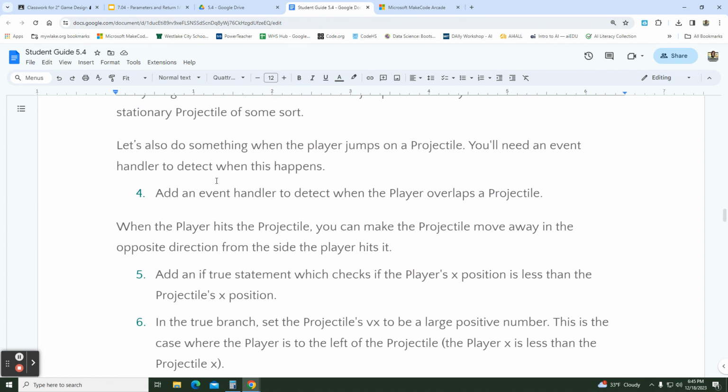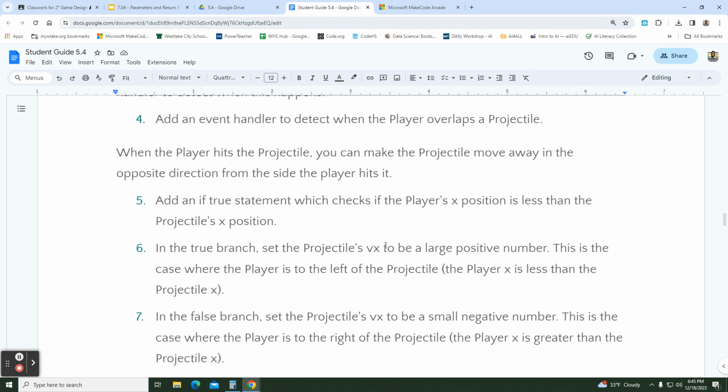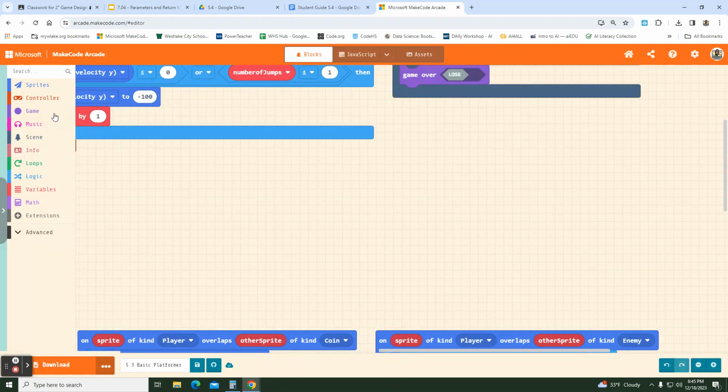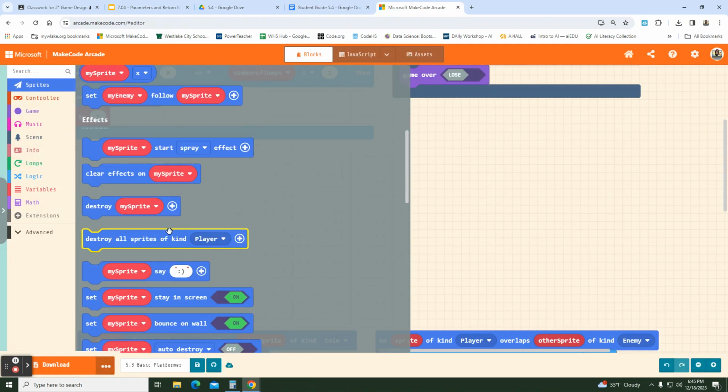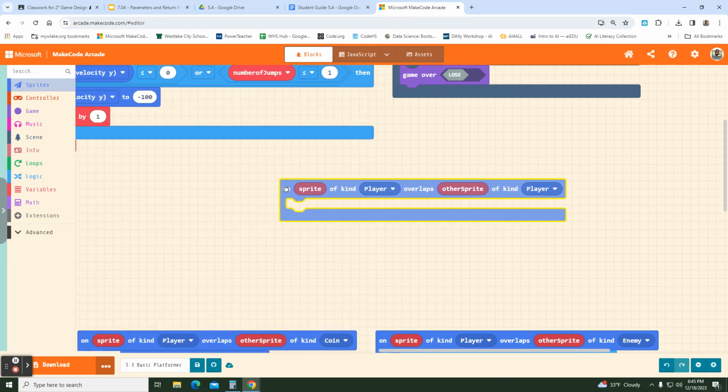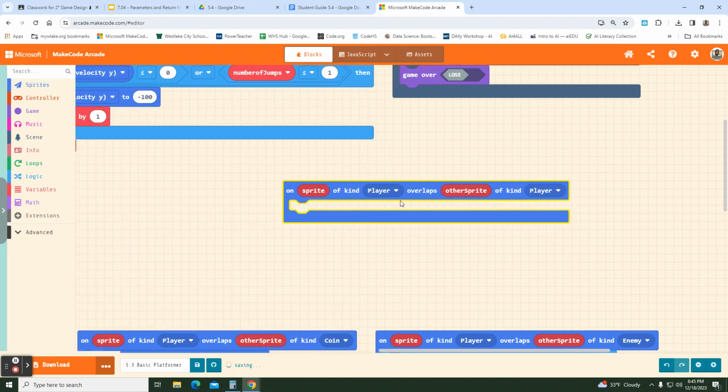So add an event handler to detect when the player overlaps the projectile, add an if true statement. So now we're going to go to another sprite overlap. All right, so we have player, and this is the crab. Just keep a reminder, this is for the player and the crab. Okay. All right, we're going to do another if statement.